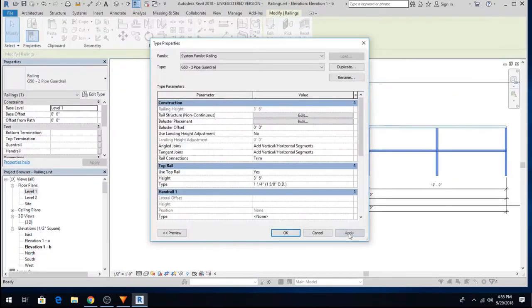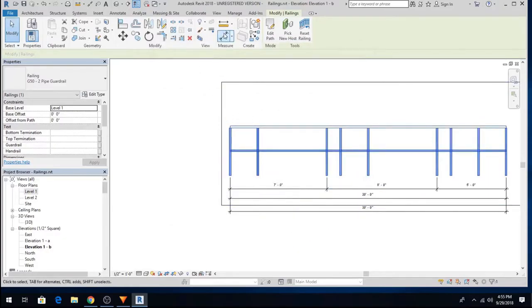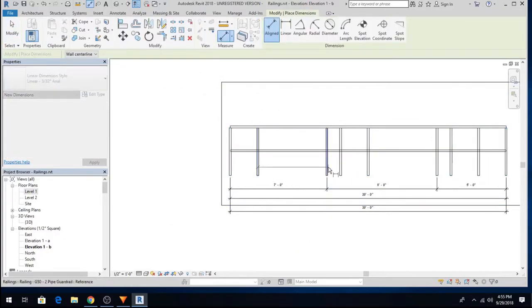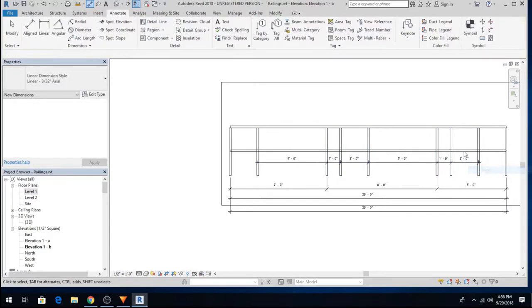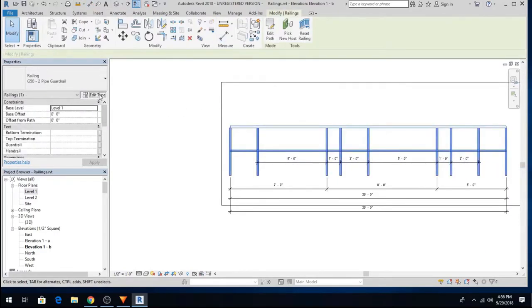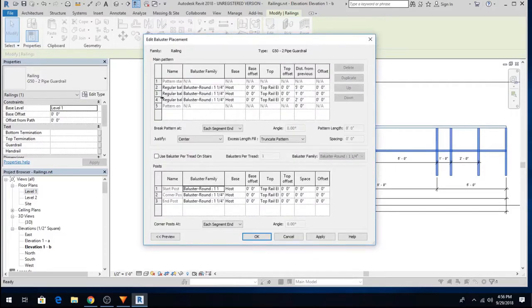So I click apply to that. I can show you real quick. You can see how it did that. So we got 5 feet, 1 foot, 2 foot, 5 foot, 1 foot, 2 foot. So we're gonna add the type, come back in here, and let's delete these because we are not going to use those. Okay.